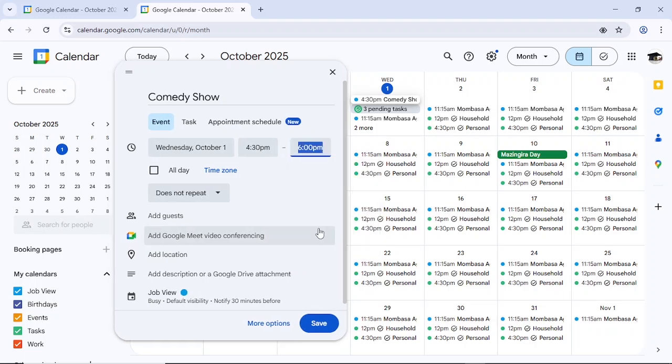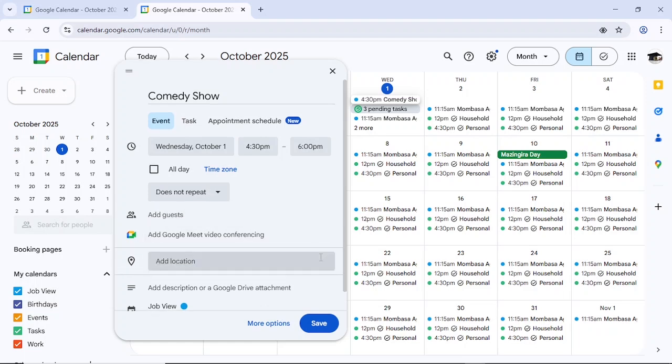Next, we're going to select if the event is going to be a one-day affair or not in this place, all day. Next, if it is a repeat event, we are going to click on the drop-down. If it is not, just leave it as it is. We are going to add guests here by typing their email address. But for this, we have no guest, so we're just going to leave it the way it is. Next, we're going to add the location where our event is going to take place. That is Baraki Sports Club.